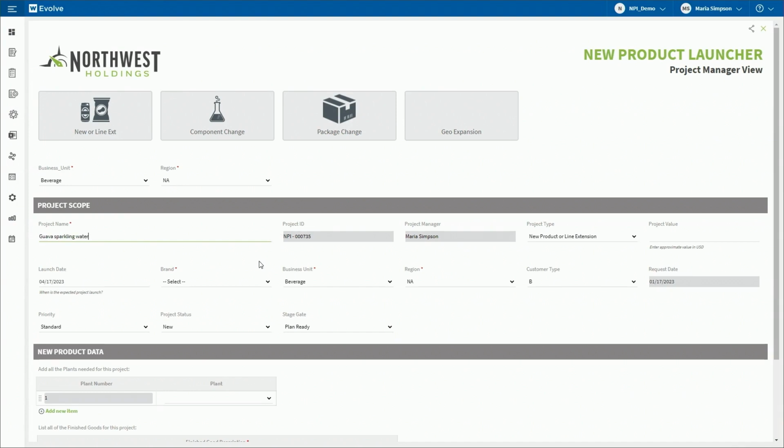And you'll notice once I hit tab, it will actually make these uppercase. So this is just some of the built-in data quality that we have, along with some required fields, as well as conditionally required fields. So let's go ahead and finish filling this out. So the project, we'll enter the value. And the brand, we'll go ahead and select the brand.